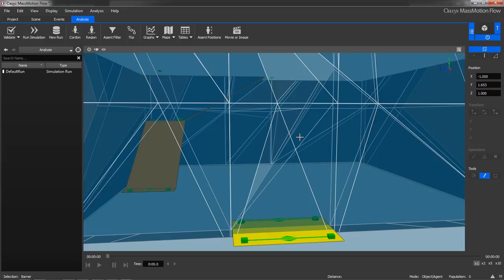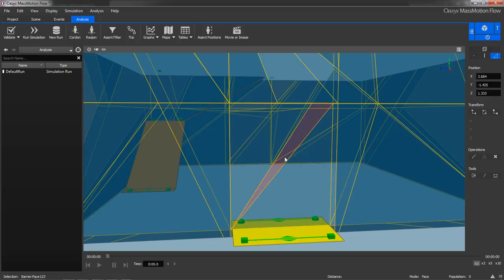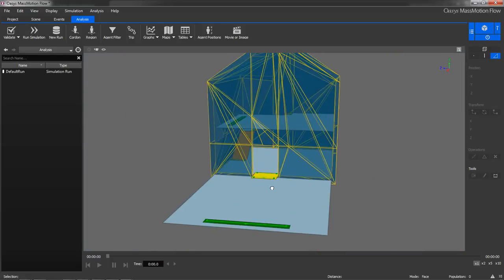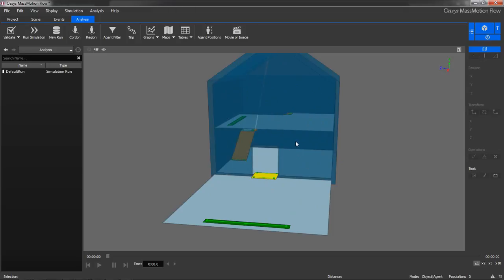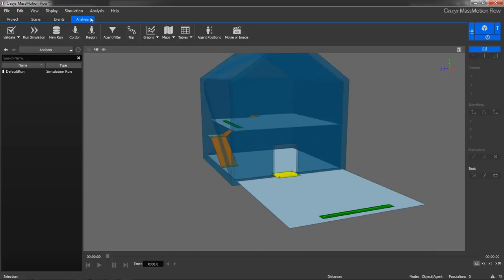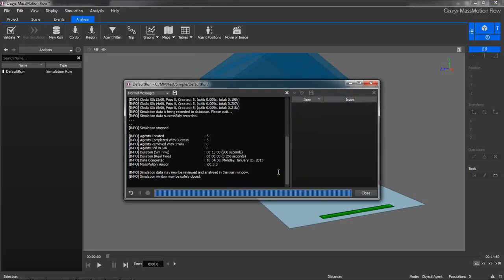Go in here, switch to face select mode, shift click to select all 3 of those, delete them, and then there's also the set on the inside. Shift click to delete those, and there we have a door cut into our house, which is good. And then going back to the exterior of our house, the geometry is a little bit rough looking at this point, so we'll simplify that. And now we have a relatively clean representation of our house, and we can run the simulation.